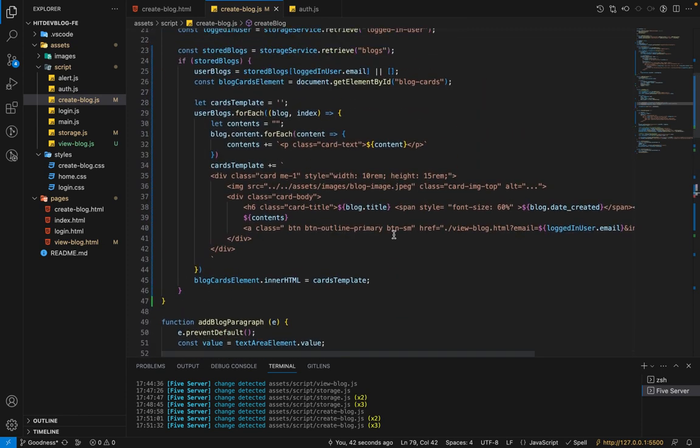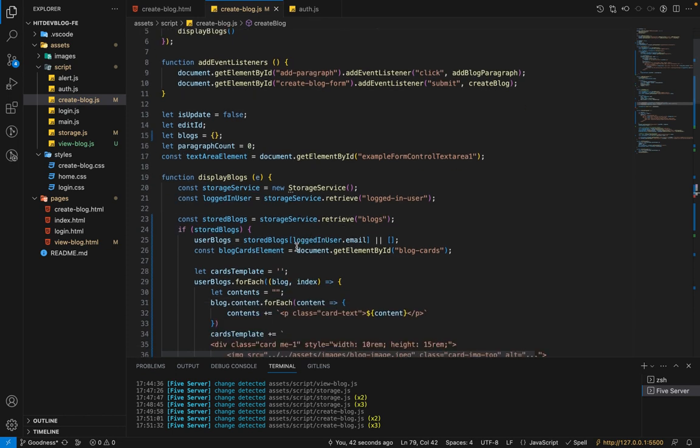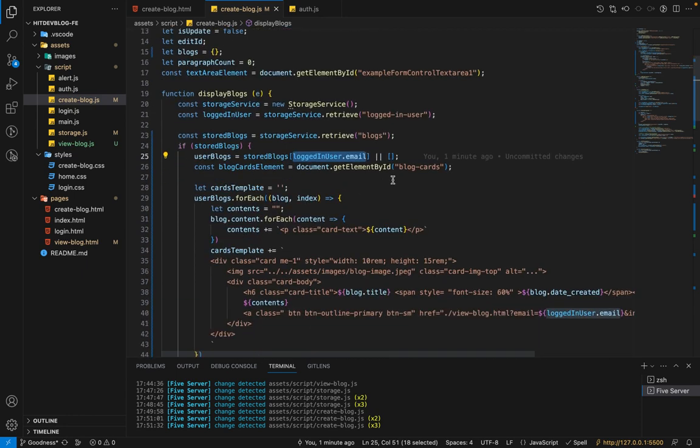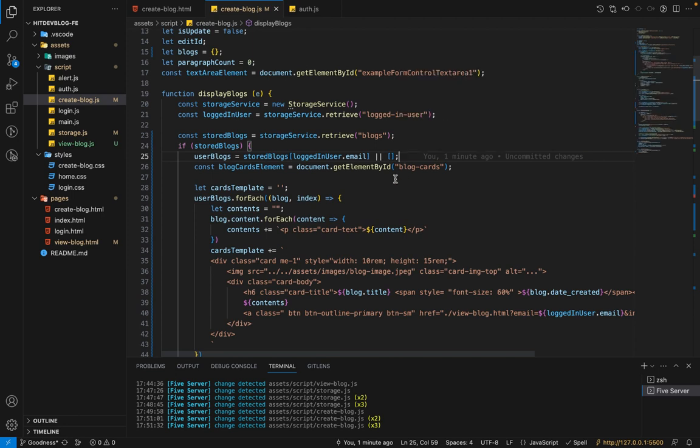When we fetch that object, which is an object of blocks, we use the email of the logged in user to pick out the array of blocks for that logged in person. If what he picked out was undefined, that means there is no key with this name, so assign it an empty array. That's what happened in line 25.